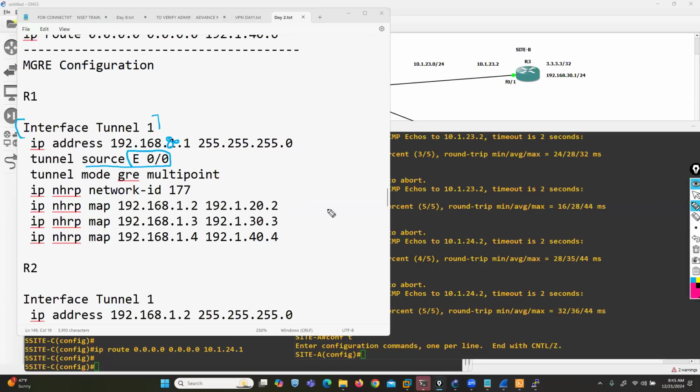So tunnel source IP is 10.1.12.1, right? But for tunnel destination, we have multiple sites, multiple branch offices. And we are not using GRE, we are using mGRE, because I don't want to create 50 tunnels. I will create a single tunnel, and into the single tunnel, I will do all my mapping.